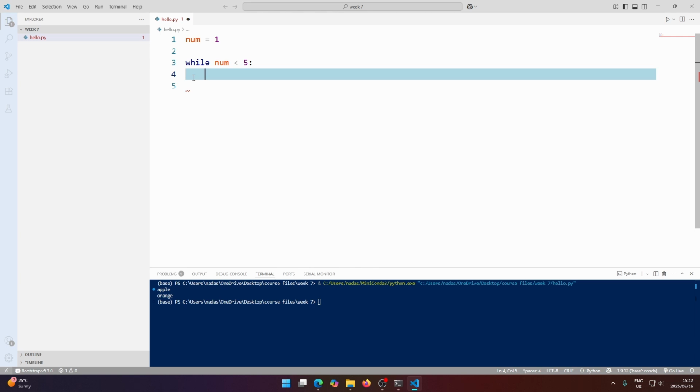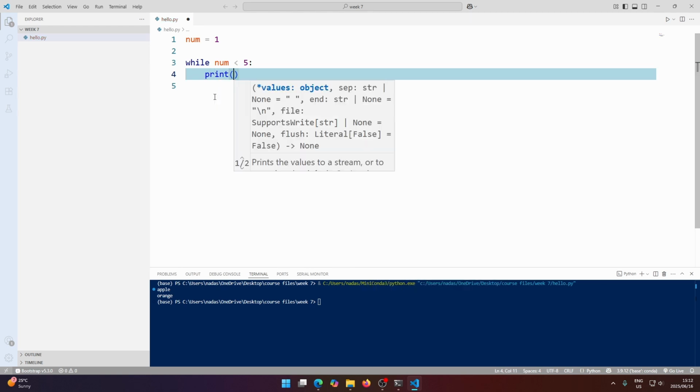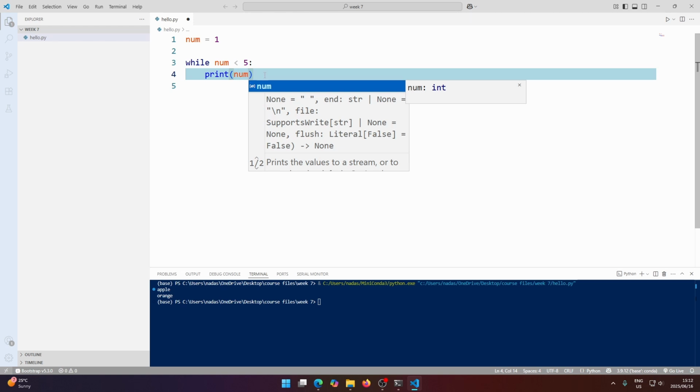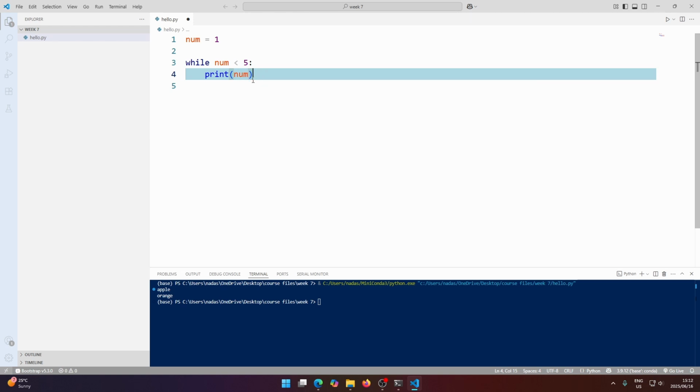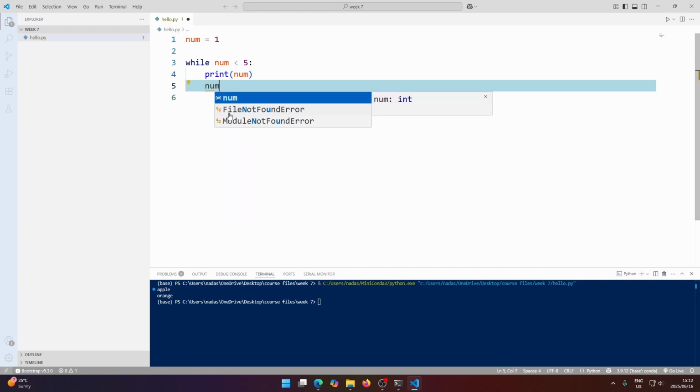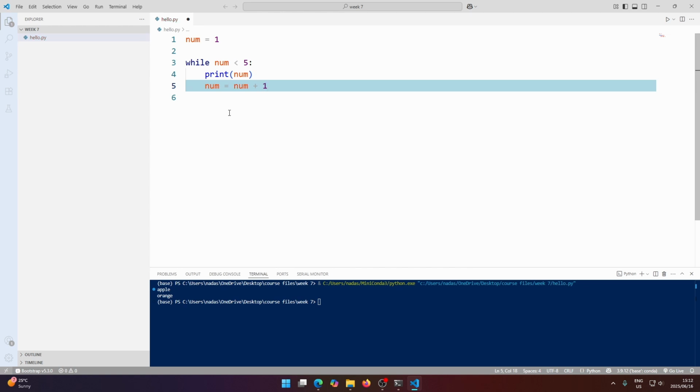and on the next line you need to make sure that it's indented. We can type some code here, so I'm just going to say print num. And if I actually run it as it is now, it will just print 1 over and over and over again forever. So inside of this while loop, we need to have some code that will eventually make the statement false so that the while loop can terminate. So inside of here, I'm going to say num is equal to num plus 1.